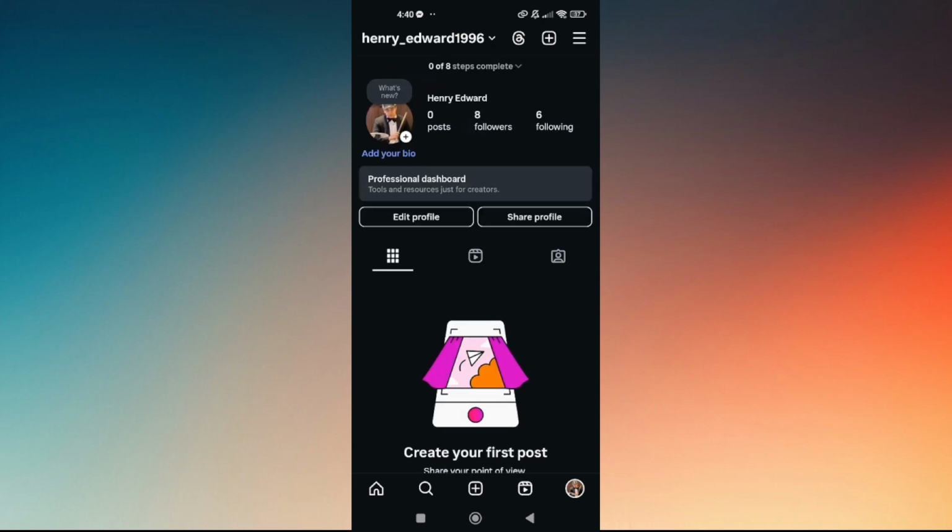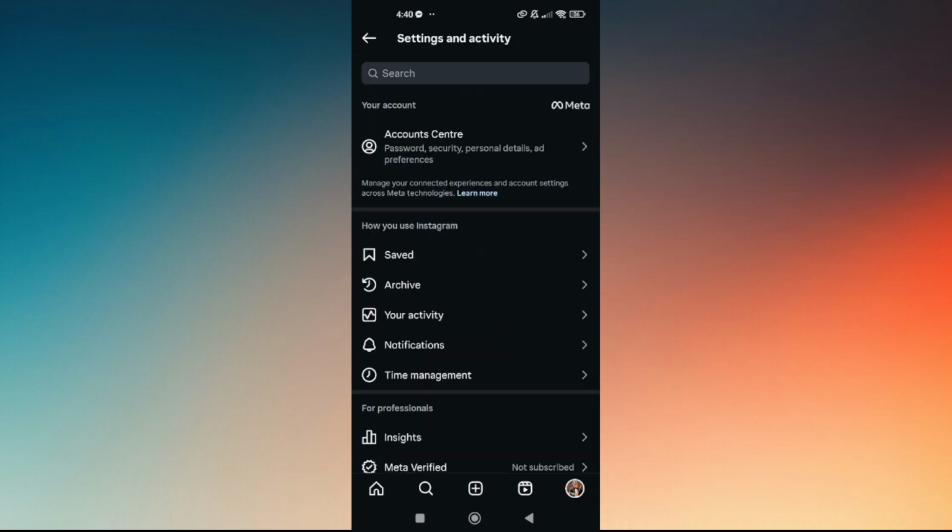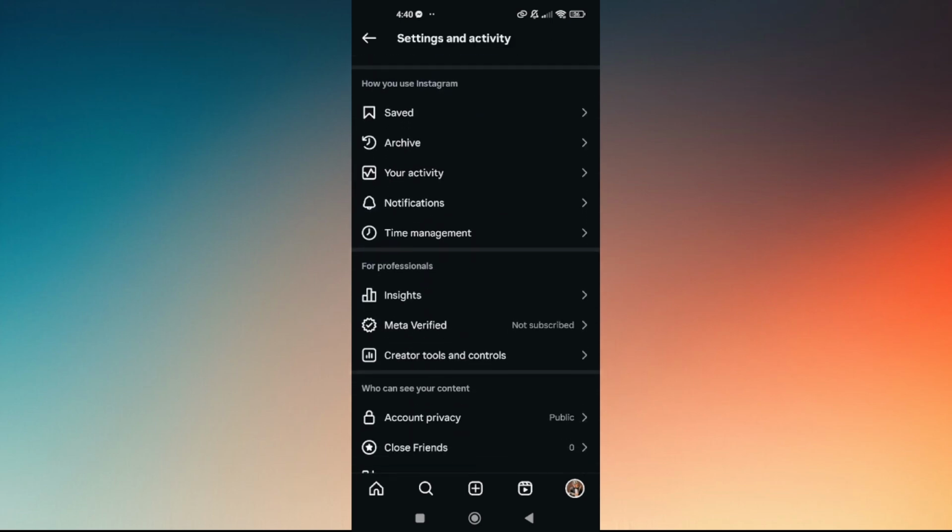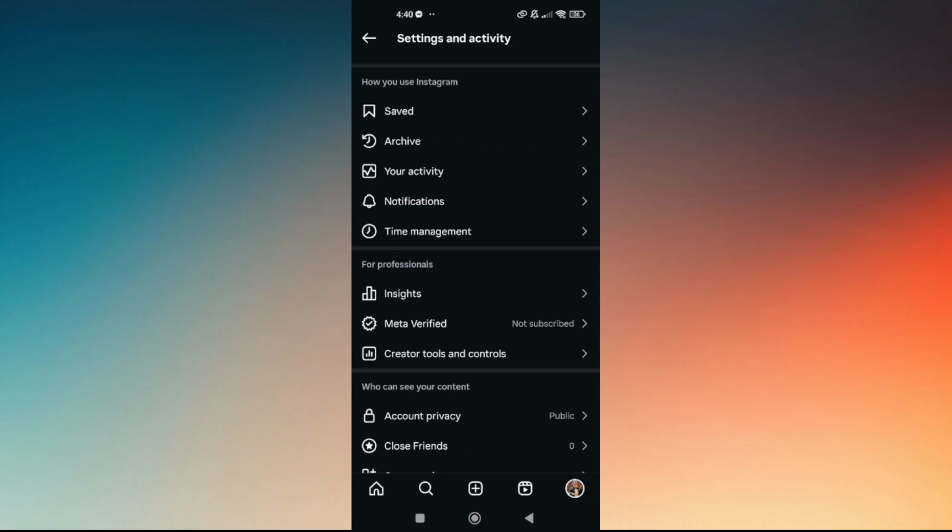So open up your Instagram application and make sure that you're logged into your account. So this box right here that says professional dashboard is an indicator that you're currently set to a professional account. So to switch that into your personal account, head over to these three lines in the top right portion of your screen. And then here, scroll down a bit and then head over to Creator Tools and Controls under For Professionals.